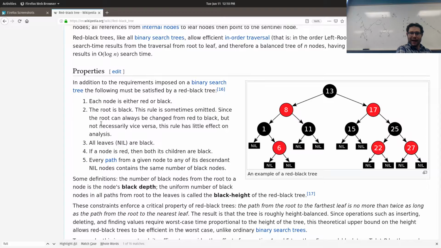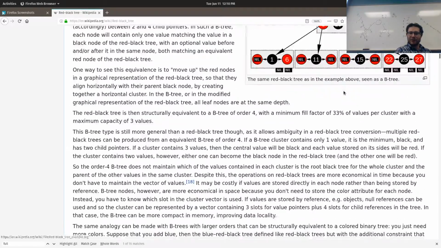All leaves are black. And if a node is red, then both of its children are black. And every path from a node to any of its descendants contains the same number of black nodes.